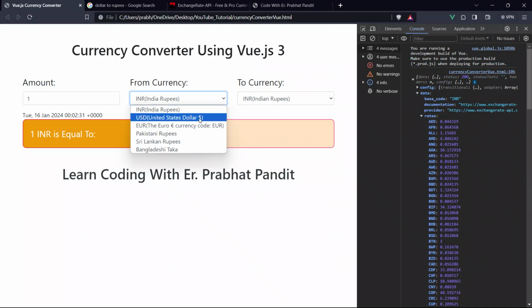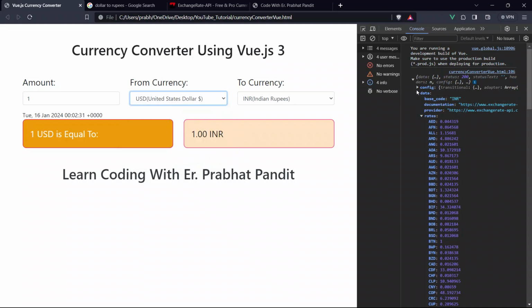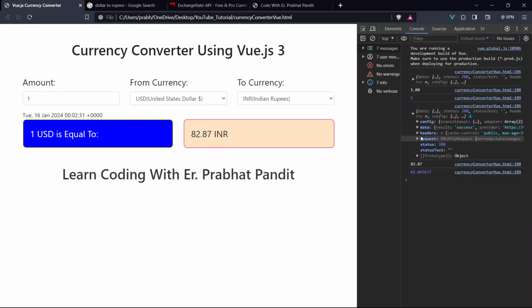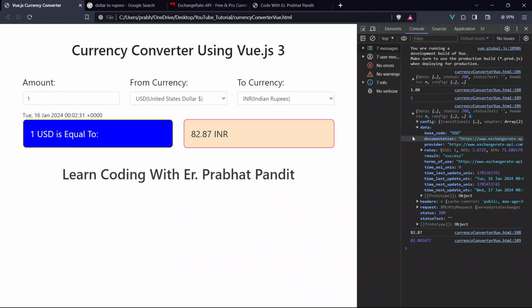I'm gonna choose here the USD. Okay, so just close this and just open this. So see guys, as of now, just open this data. So guys, you can see here the base rate is USD. The moment I have selected the USD from this drop down value, the base code changes to USD.